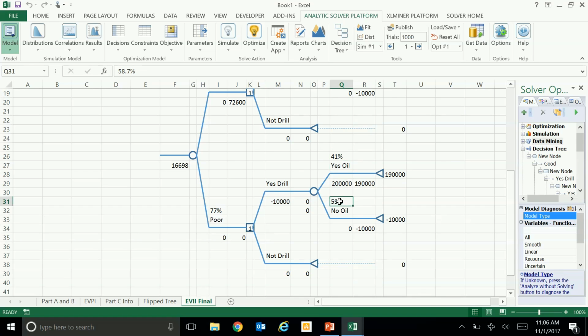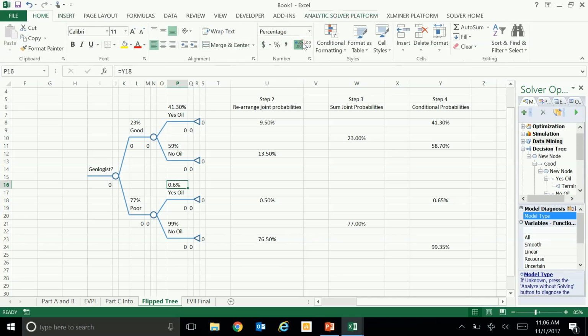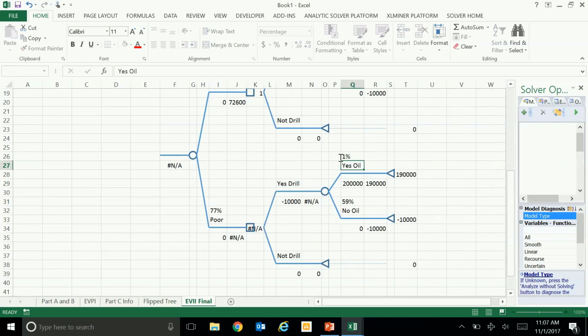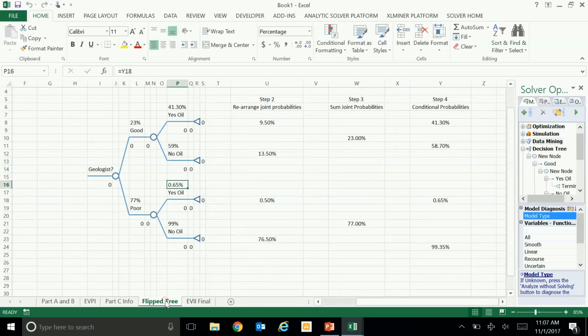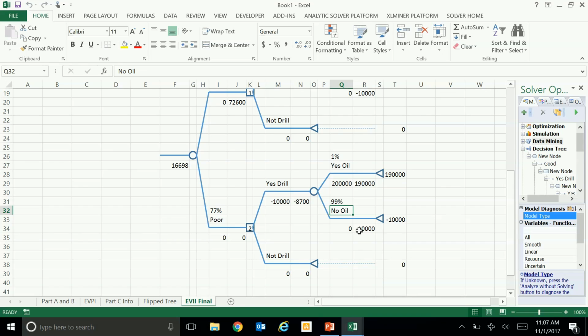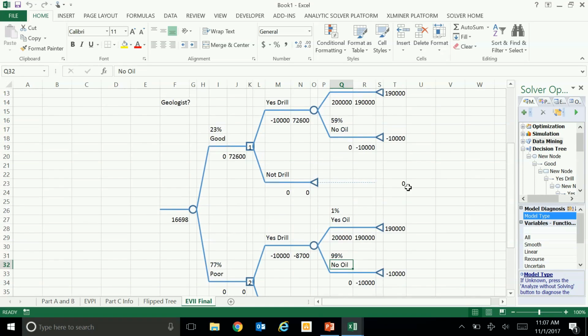Now, are these probabilities still accurate? So let's see. Poor, yes, oil. Poor, yes, oil is actually this 0.65. So I need to fix that, 0.65. And then I need to put the difference, which is this 99.35. So I'll put that right here, 99.35. So now I can see my tree is complete for what the geologist is going to say.